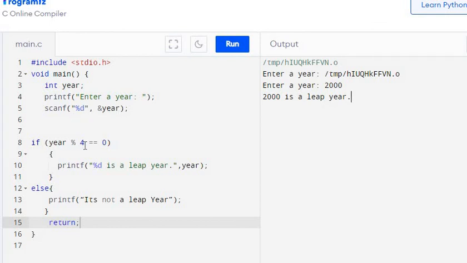If year mod 4, this is used to find the remainder. When you divide the year by 4, if the remainder is equal to 0, it means the year is divisible by 4, then print it is a leap year. Percentage d is a leap year, so the year value will be typed in the place of percentage d. Else print it's not a leap year, and return.